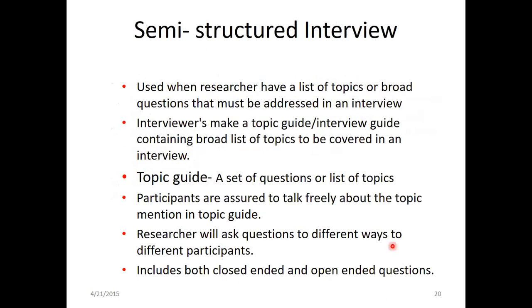But semi-structured is a bit different, as you can see here. They talk freely about the topic, but also the topic is broad. But then, of course, it includes both closed-ended and open-ended questions, of course, that's there. So that's the difference there.